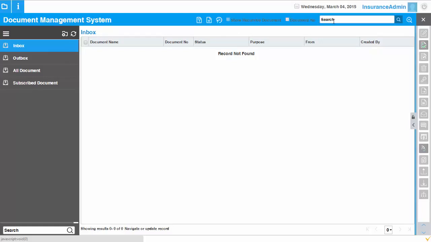Then you have the upper toolbar. This upper toolbar has certain actions that you might need. Then on the right side, we have a right toolbar where certain document actions are available. So once there are certain documents available in the system, we'll go through these options basically.